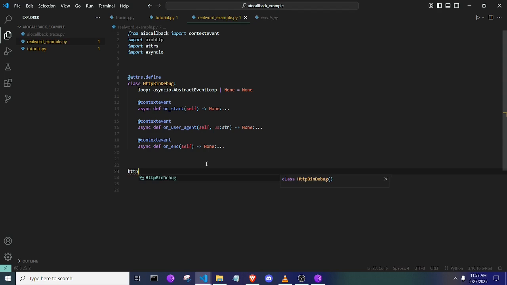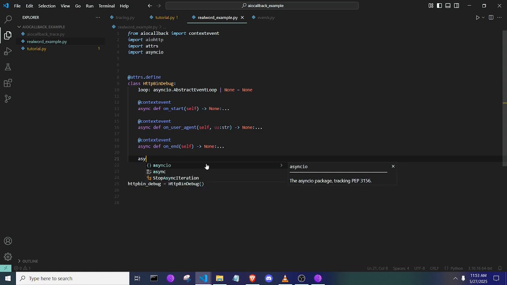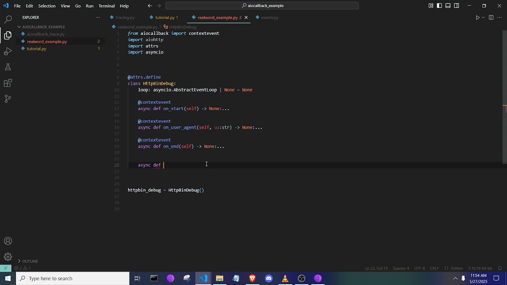So I could say http bin debug. And then I could do that. And just so that we could be really creative and really lazy with this, I'm just going to send it through this. Right here, you could send it through main, you could do whatever. But I think it's a pretty cool idea if I just sent it through here so that I could set the event loop right away.